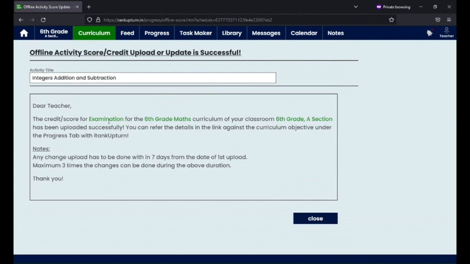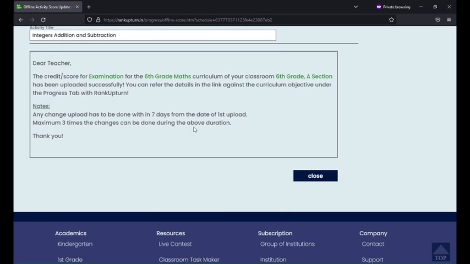Once you upload, it shows that the credit score for the examination for the 6th grade mathematics curriculum of your classroom, 6th grade A section, has been uploaded successfully. You can refer to the details in the link against the curriculum objective under the Progress tab with RankUpturn. Now I'm going to click on Close.